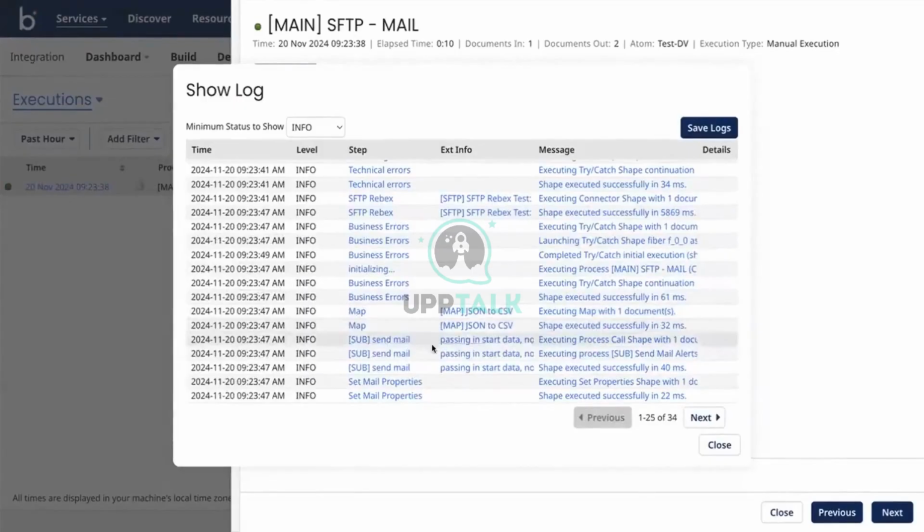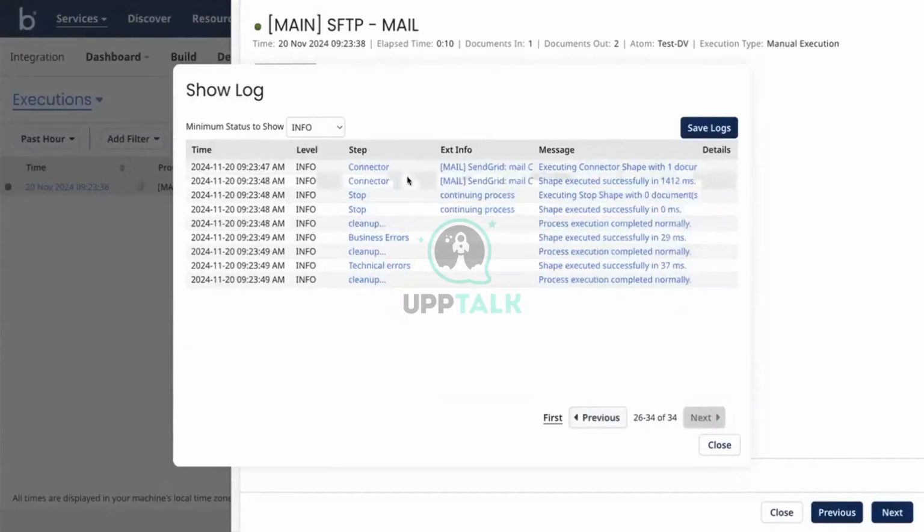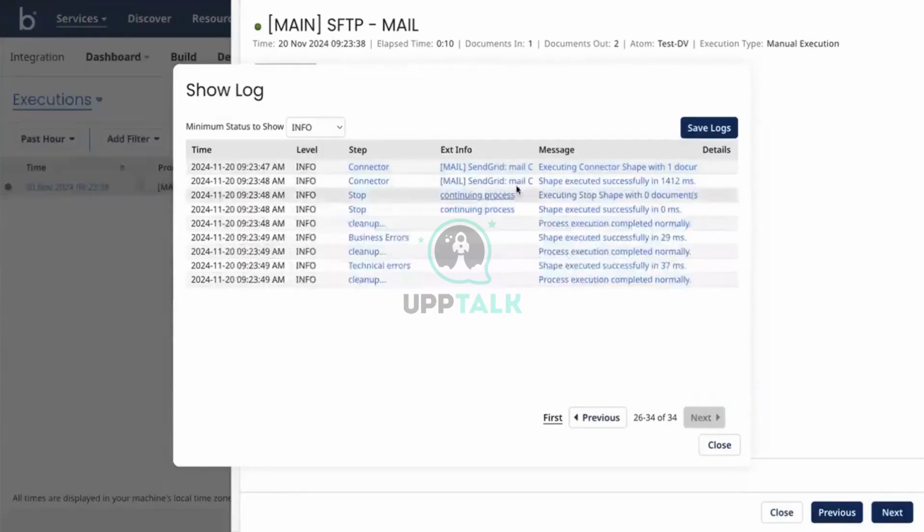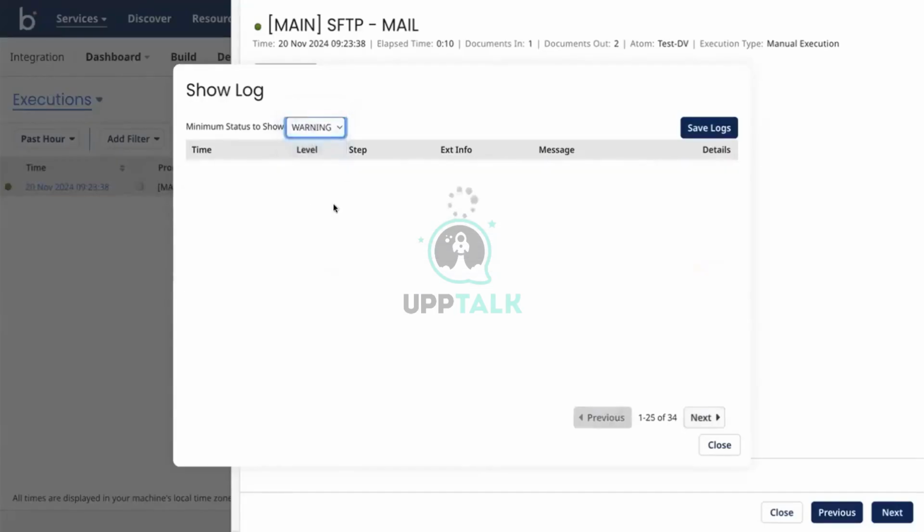Then we have the sub-process call. Then again this information, set mail properties, it is inside the sub-process. Then again we had the connector where we were sending the mail alerts. Once that was done, it came out. Since there was no error, it went down the catch path: nothing in business errors, nothing in technical errors, and the process got completed. Had there been an error, it would have shown up as a warning or an error, where you could have checked it separately.